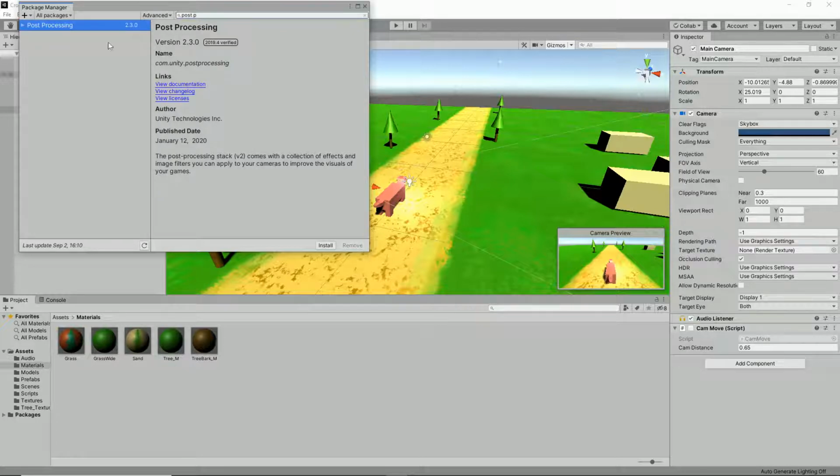Post-P, it should come up. Post-processing. There we go, and click Install. So post-processing is a collection of effects and image filters that applies to your camera. So this is really going to dramatically affect how the camera sees the color and how it interprets it.